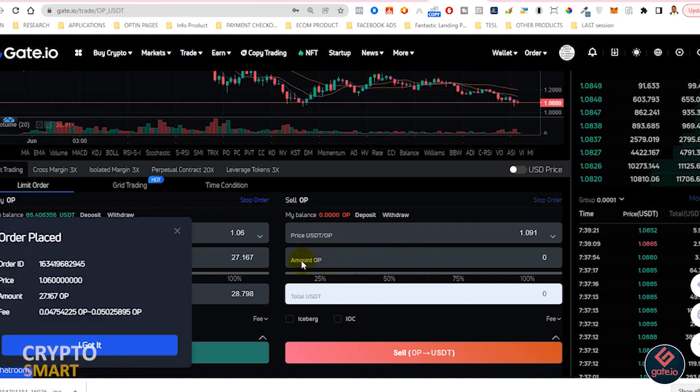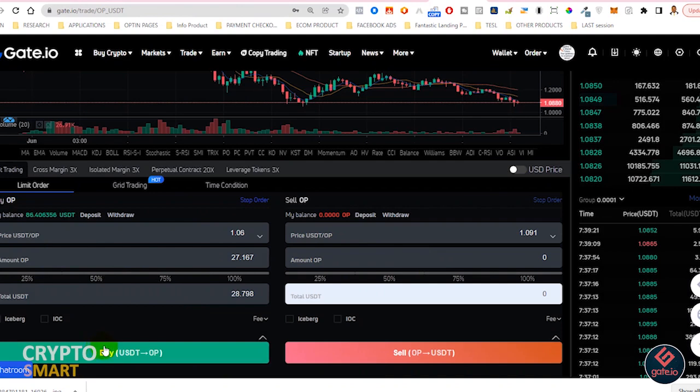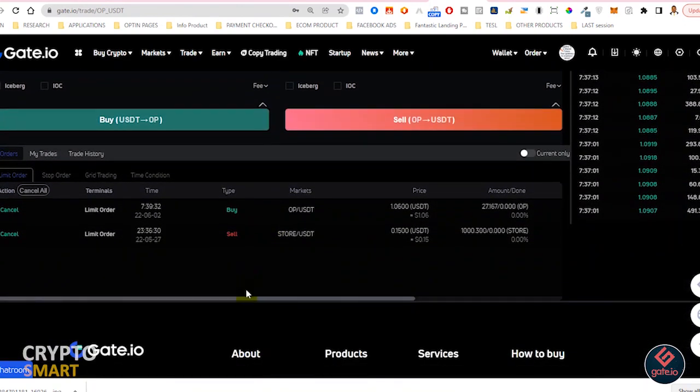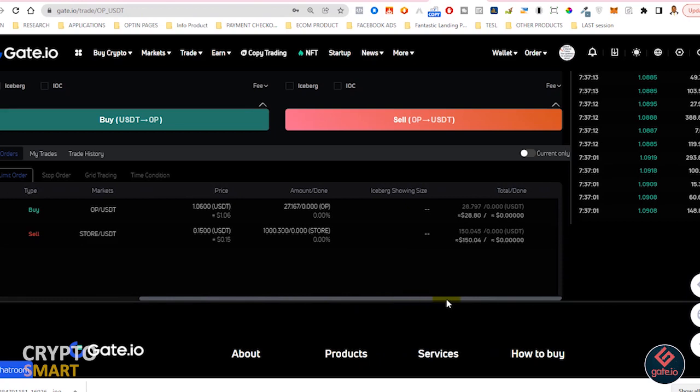So order placed. Order placed is different from order executed. Once you come down, you should be able to see your buy order for Optimism. Once the price gets to 1.016 USDT, my buy order will be executed. At any point in time, you can actually cancel this particular trade. So that is exactly how to make a buy order for Optimism on Gate.io.